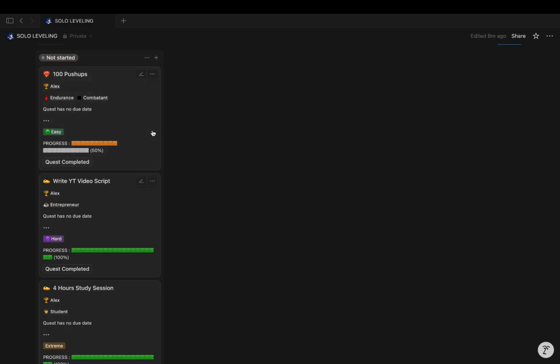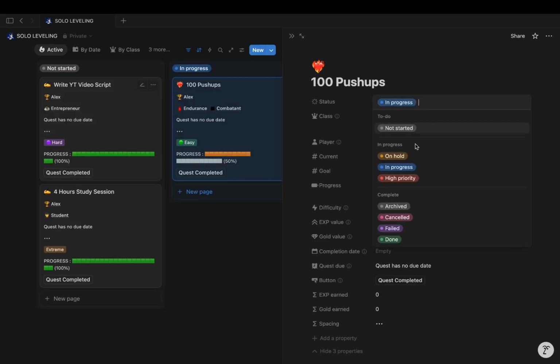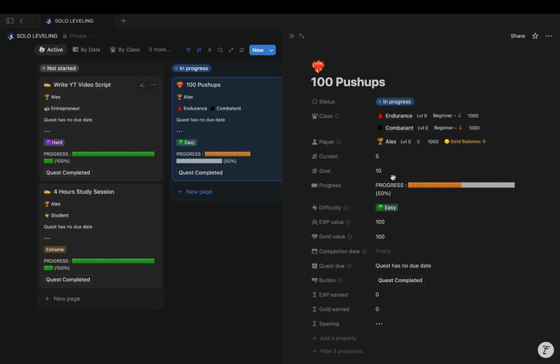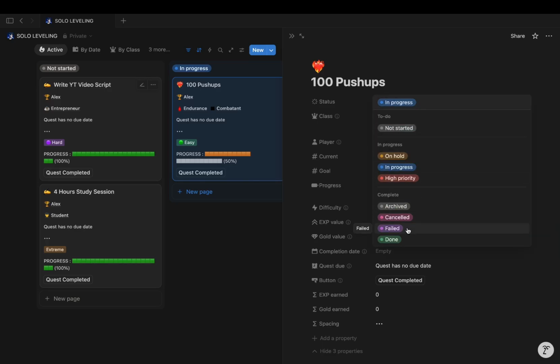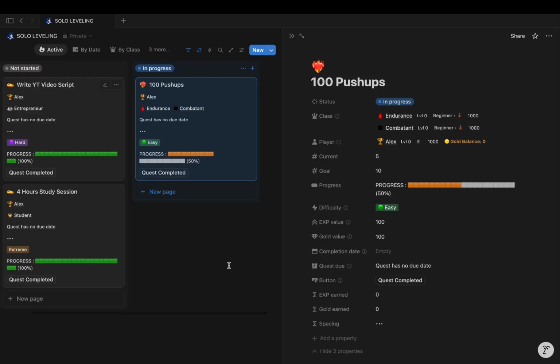Next up we have the quest board. With this you can turn every task into a quest. Completing it will give you XP according to difficulty settings. Here you can toggle the status of the quest, whether it is not started, in progress, on hold, or completed. Also, when you fail a quest, you will get negative EXP, reducing your level and rank. This feature is extremely useful for quitting bad habits.